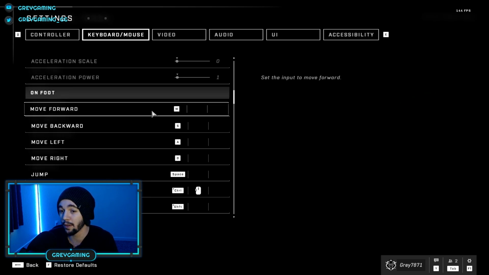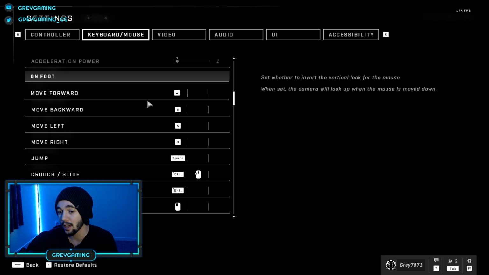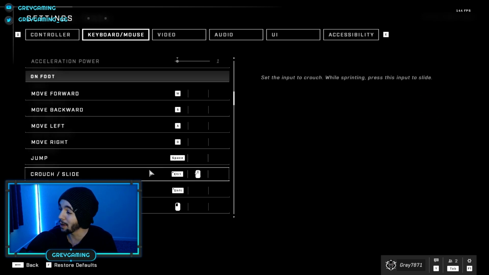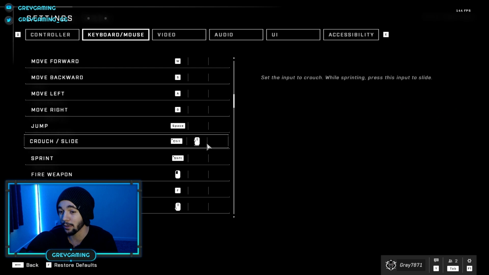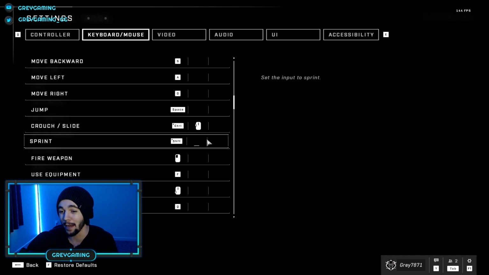But moving further on to the keybinds, everything's pretty normal here. This is where I get a little weird. I put my crouch and slide on my back button on my mouse. I've just done that ever since Destiny. That way I can sprint with shift and hit slide with my mouse and not have to move my hand too much on my keyboard. It's just a habit I've formed. I know a lot of people think it's weird, but I always put my crouch on my mouse there.